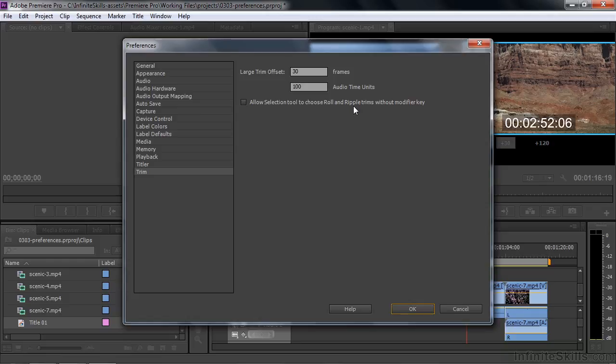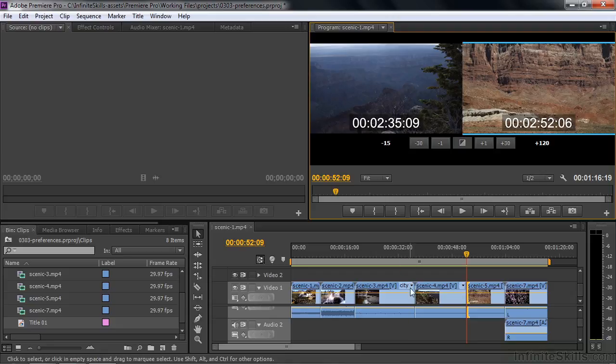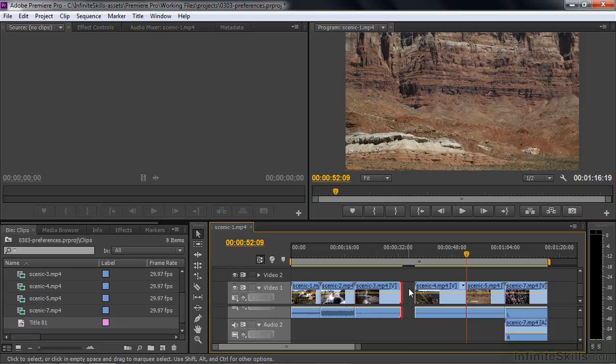And then finally here inside Preferences in the Trim section, there's this option to allow selection tool to choose roll and ripple trims without modifier key, which is a long sentence for a simple thing. When you hover your cursor here over an edit point, you get this little trim tool. As long as you're not hovering over the yellow line there, you get this little trim tool. And if you use that, when you trim, it leaves a gap like that. And most folks, when they edit, they don't want to leave a gap.